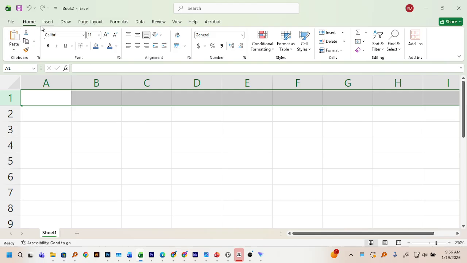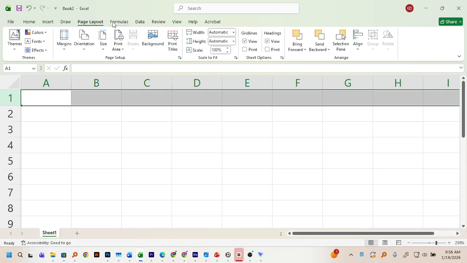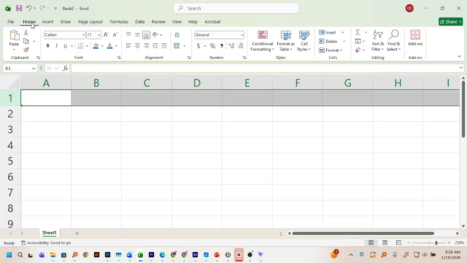Just like in Microsoft Word, we had different tabs in our menu. We had the insert, etc. So for Excel, we have the home tab, we have the insert, we have the draw tab, page layout, formulas, etc. but we are starting with the home tab. Now always ensure that you are in the home tab.